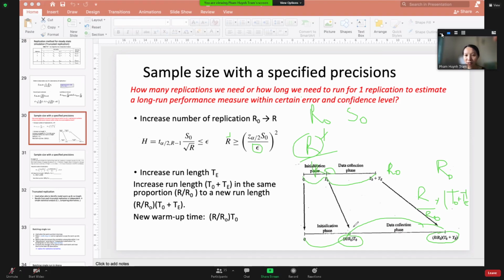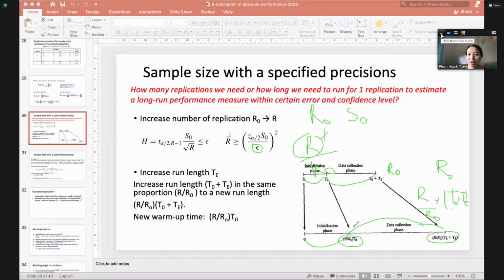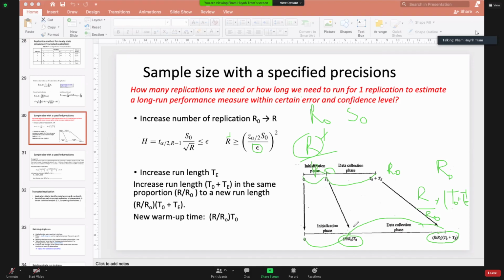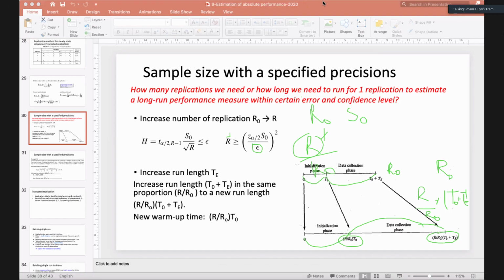So for steady state simulation, when we identify the number of replications, you have one more alternative: increase the run length instead of increasing the number of replications.